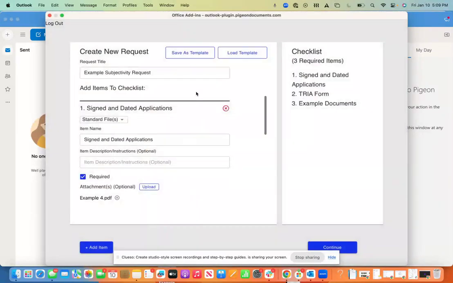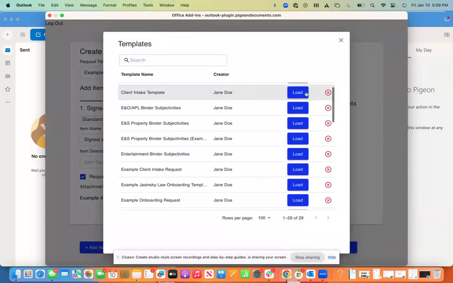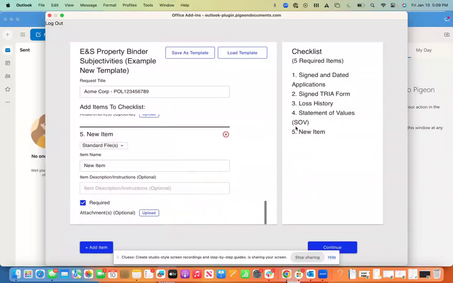These requests can be saved as templates for future use, or if your organization already has templates uploaded, simply click the Load Template button. Find the template you want to use and click Load. Your template will populate listing all the subjectivities that you need from the broker. Remember, even though you loaded in a template, you can still fully customize this list before sending it out if there are items you want to remove or add before sending it to the broker.